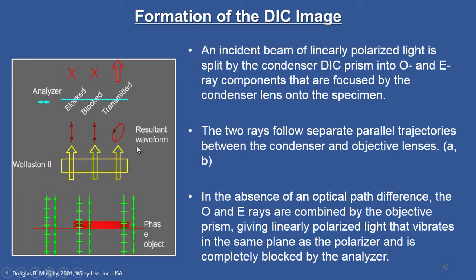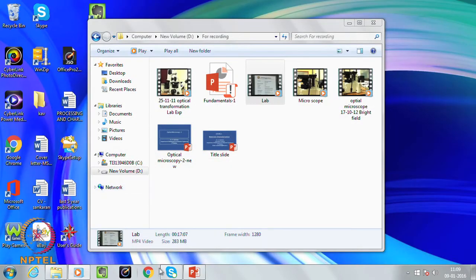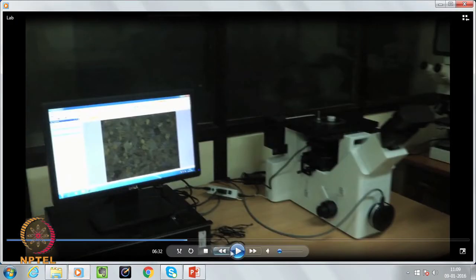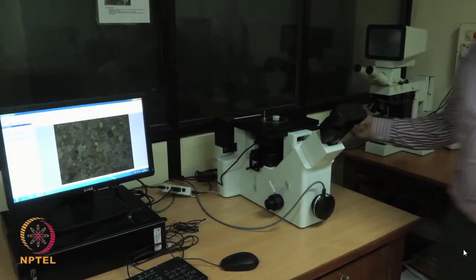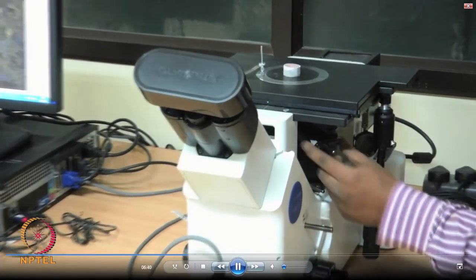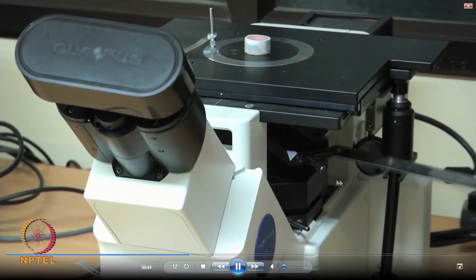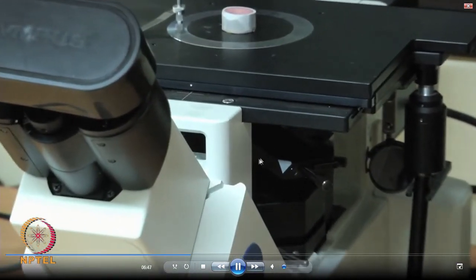We will see the actual example in the optical microscopy lab. We will continue from this video, optical microscopy. Now we will demonstrate the DIC. What you are now seeing is a DIC setup.